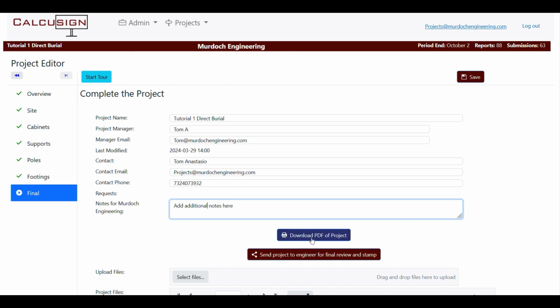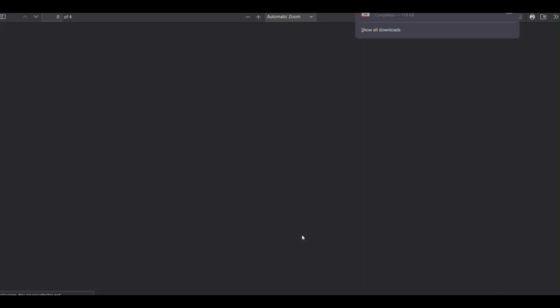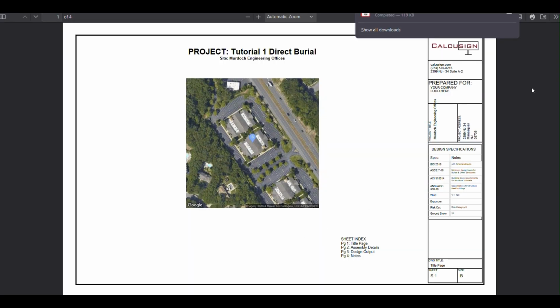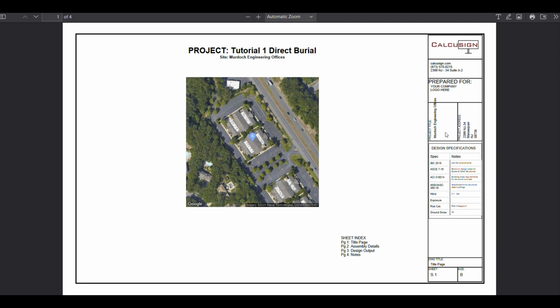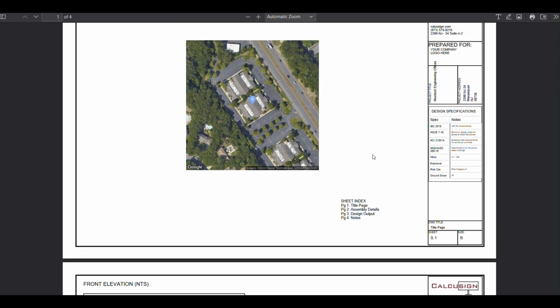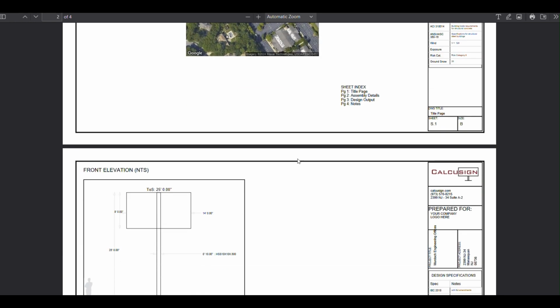So now everything you put in, you just hit download the PDF of the project, and it will generate a 4-page PDF. Now on this PDF, your company name will come to here, whatever criteria you put in. The project title that you put in comes over to here, and the address, the plot plan, and your sheet index. Also on the design specs, you can see that the wind and the snow that was pulled from your address also goes there.